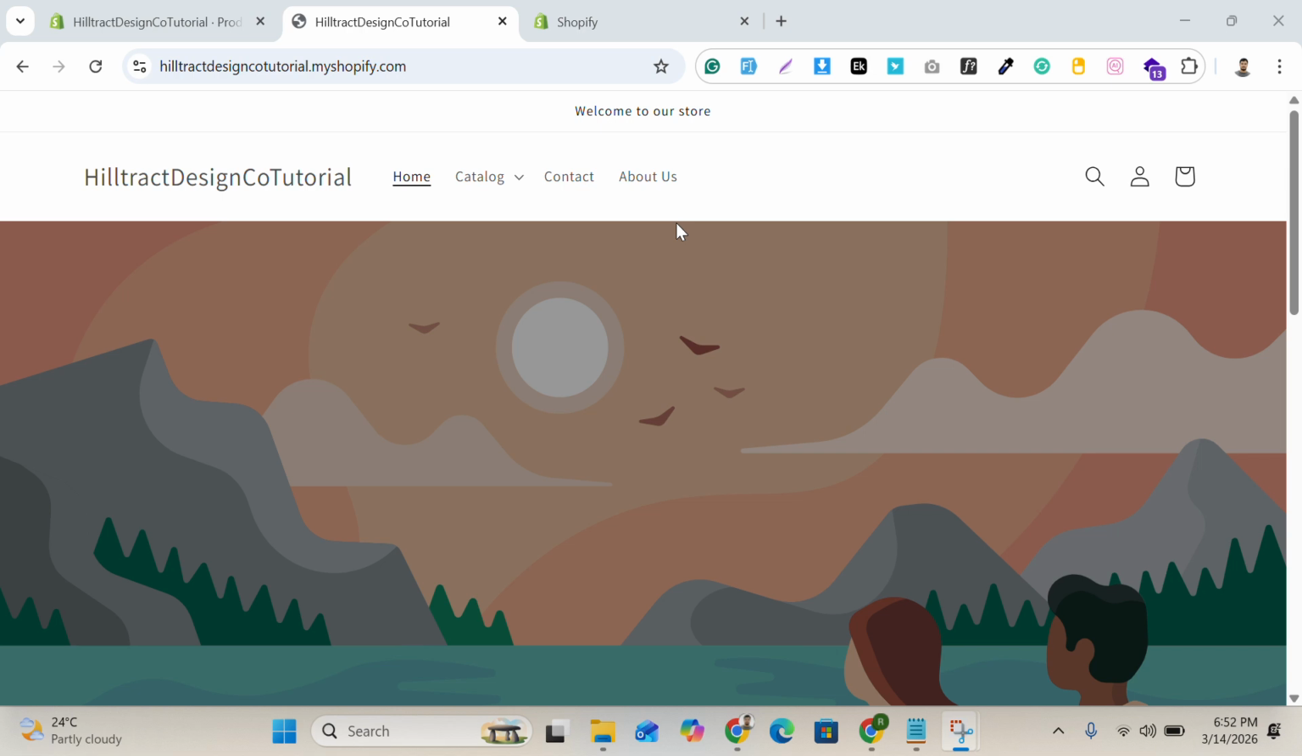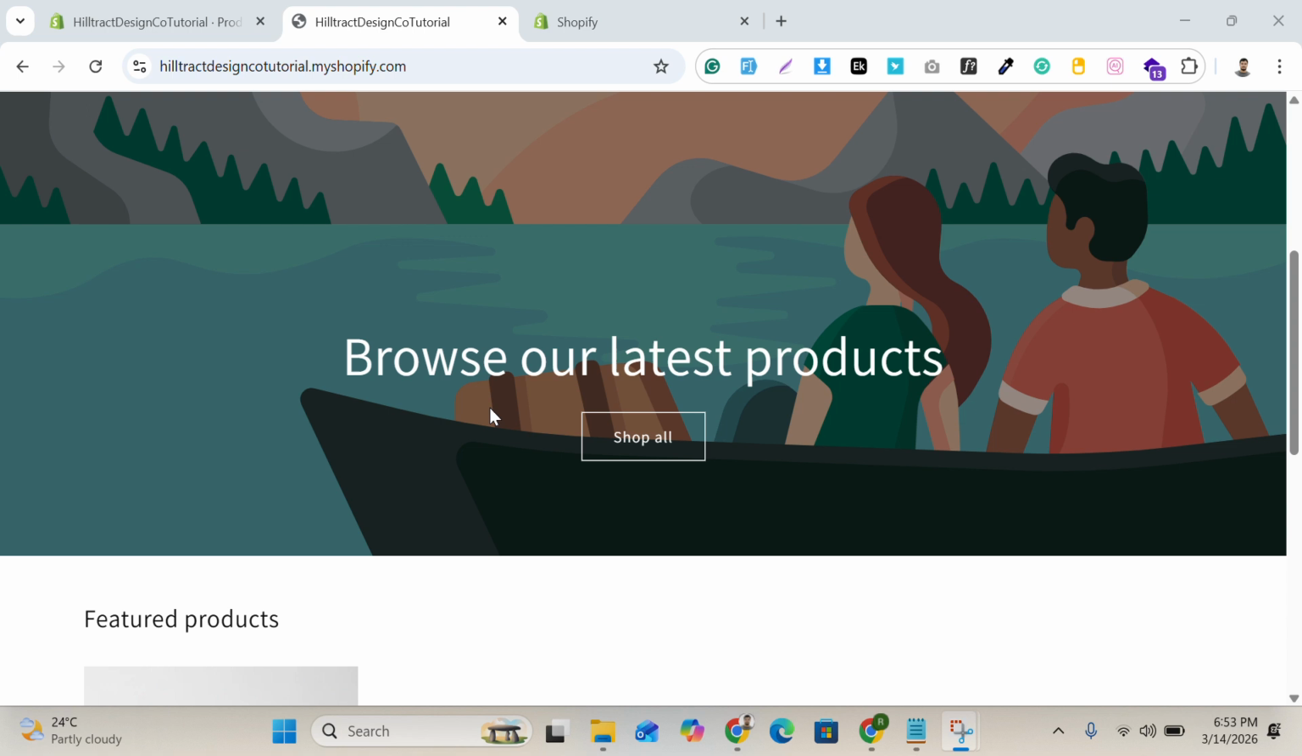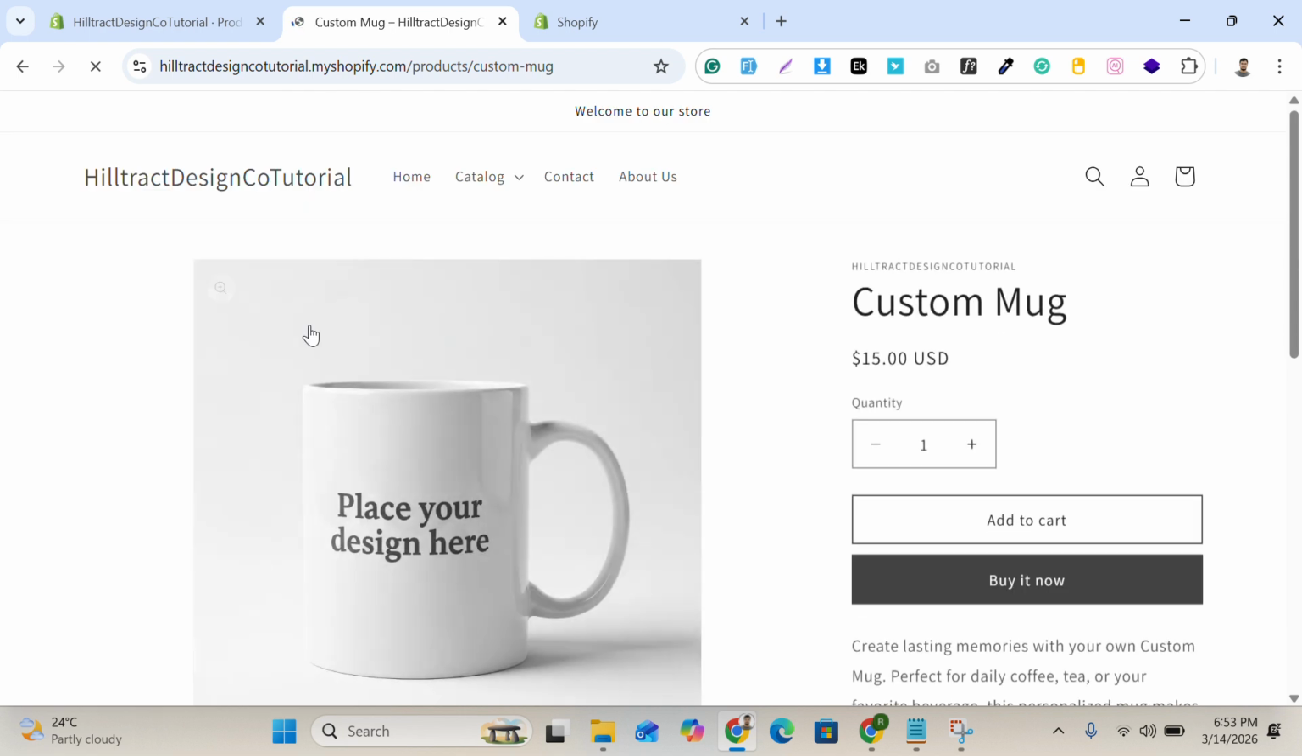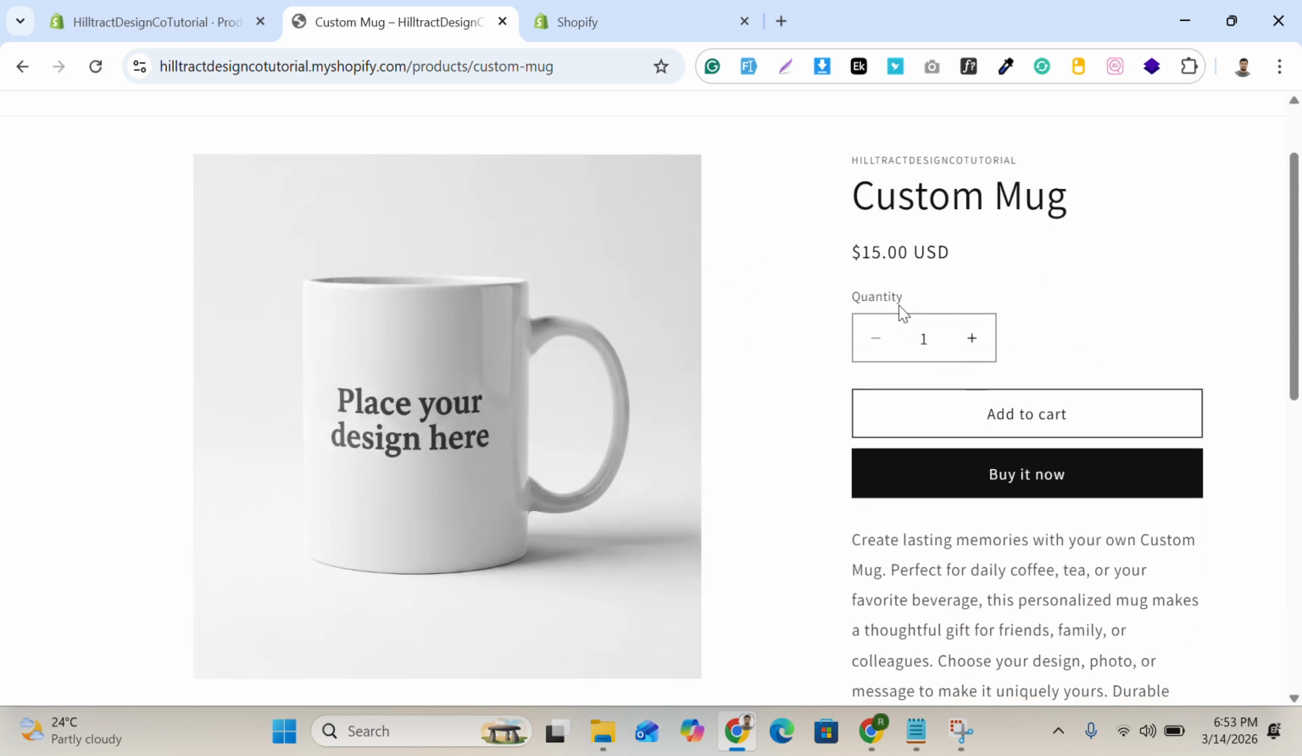I'm going to show you how we can add a multiple image upload option in our product page. If we add this function or option, our customer will be able to upload multiple images for their custom order. Here you can see this is our product. If I click on it, there is no option to upload any images for this custom order or product. We will add this option here.